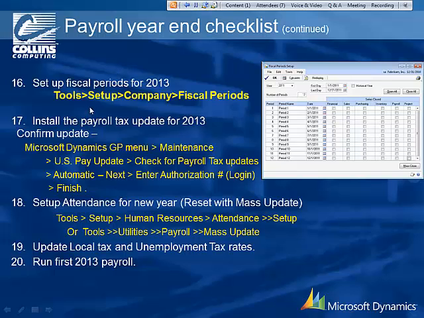Now, again, after you close your payroll, this is the time that you're going to set up 2013, and then you're going to bring in your payroll tax update, and you go through Microsoft Dynamics GP, maintenance. You just click through all of these. It's going to go ahead and update your payroll taxes. So don't do this until you're done with 2012.